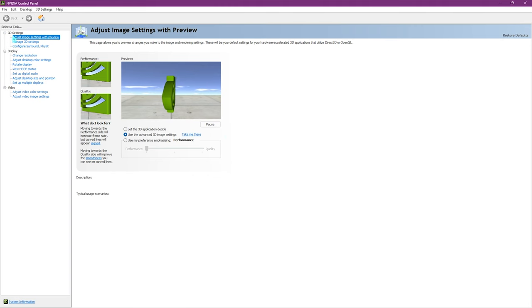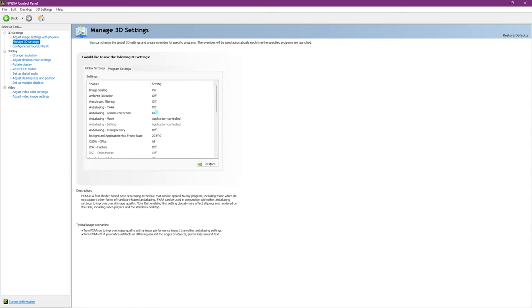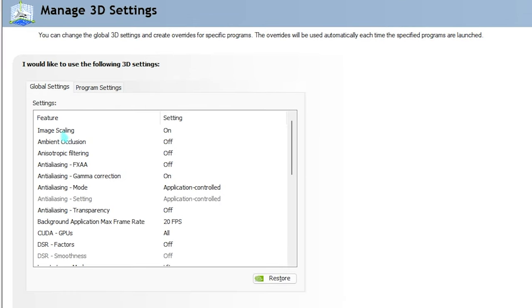Okay, once you are here, you need to go to 3D settings and then select Adjust image settings with preview. Once you are here, select Advanced 3D image settings and then simply click on Take me there. Now, once you are here, you need to follow the settings that I'm going to tell you. First thing is image scaling, and you need to make sure that you turn this on.